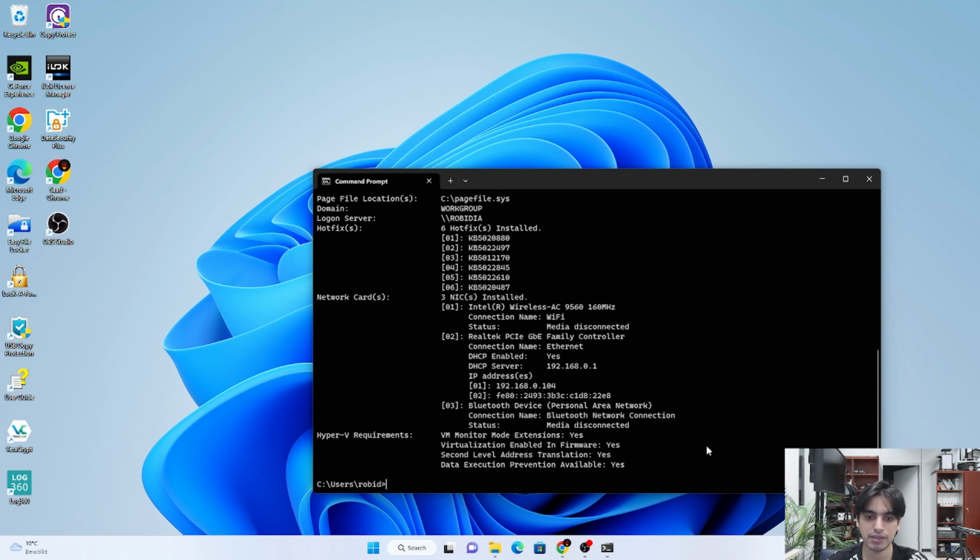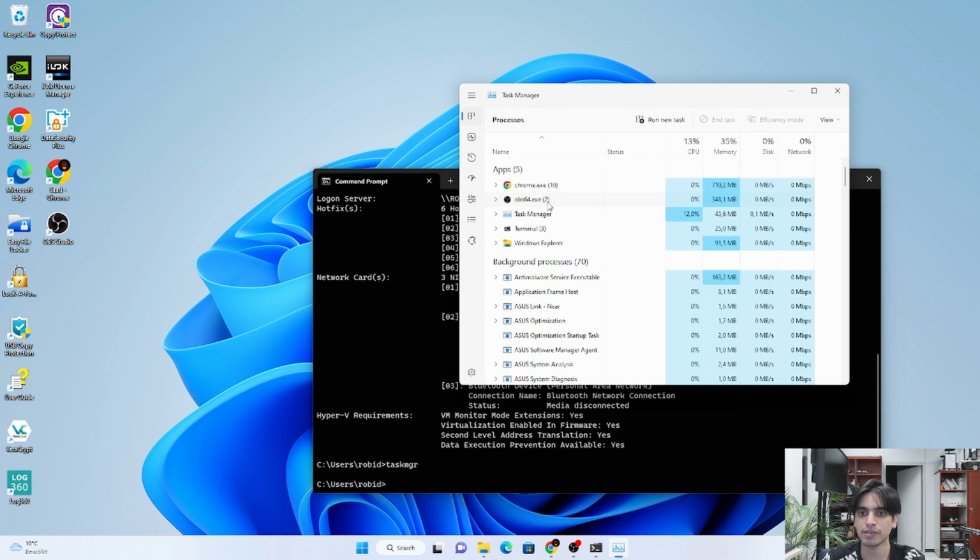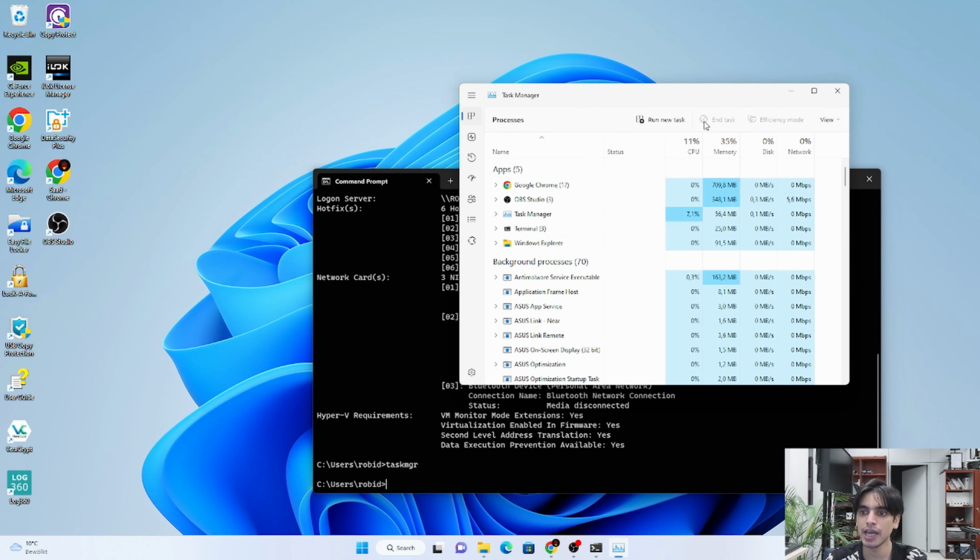The next command is taskmgr. This command opens the Task Manager for you. You can simply type taskmgr and press enter, so it will open the Task Manager, and here you can see all the apps and processes running on your PC and all the resources used by these processes.